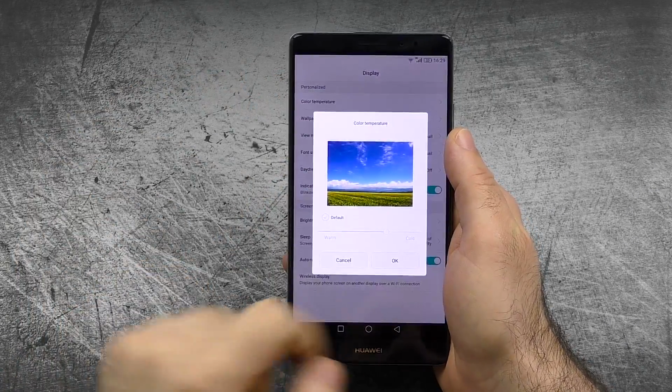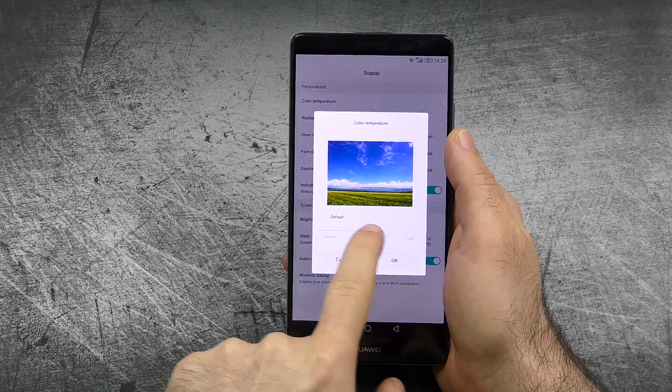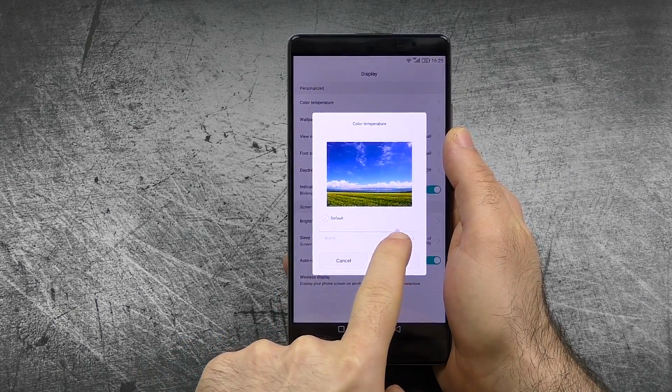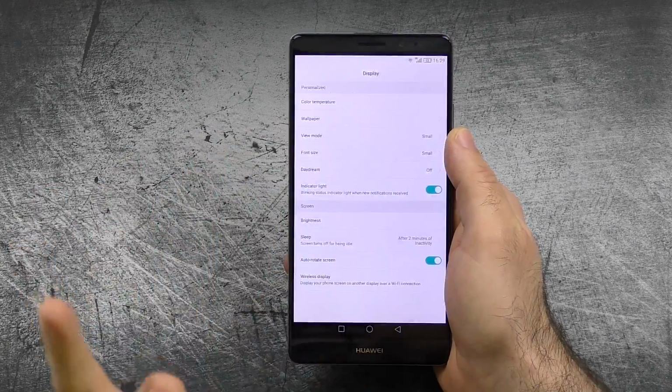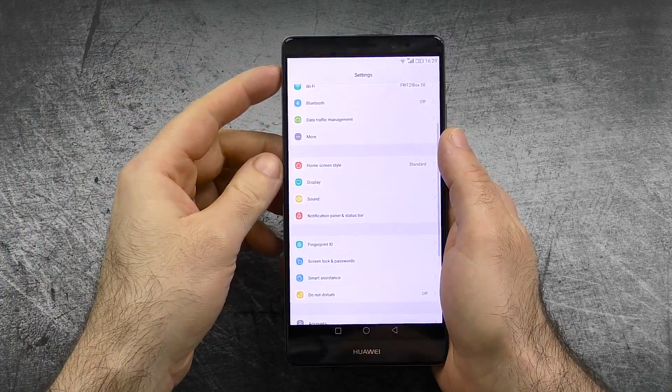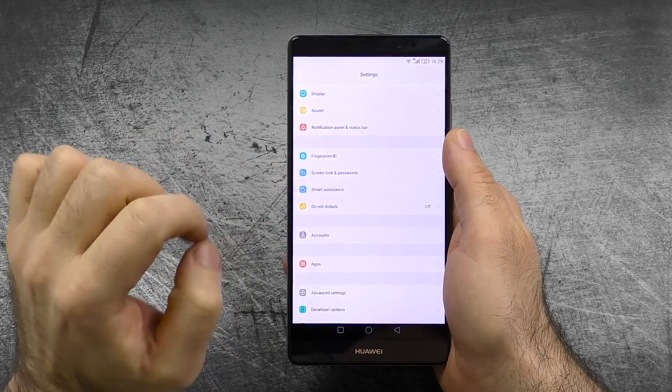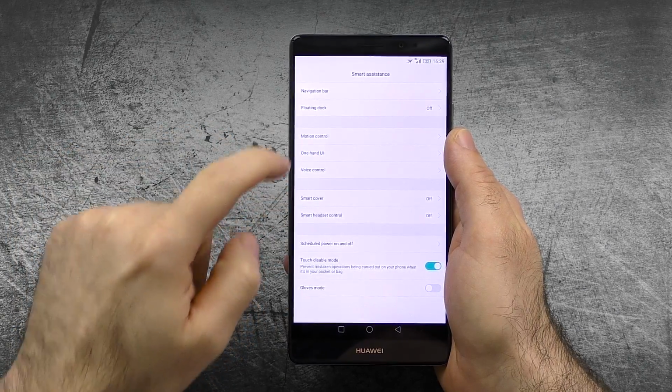The next thing would be color temperature control. As you can see here, we have the option to go from very, very warm to very, very cold. Not quite sure how well the camera picks it up, but it's definitely enough to adjust the white point to your level. The next thing would be under smart assistance, and that would be knuckle control, if I can find it.